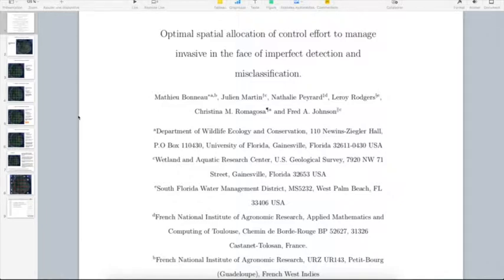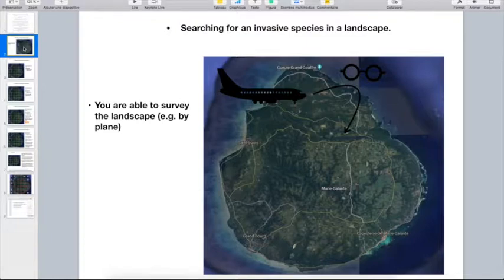It's a joint work with the Department of Wildlife Ecology and Conservation of the University of Florida, Gainesville, the USGS Wetland and Aquatic Research Center in Gainesville, South Florida Water Management District in Palm Beach, and the French National Institute of Agronomic Research. In this presentation, I'll give you an overview of the cases where our method can be useful. If you already know in which cases you can use this method, you can directly go forward at 6 minutes and 30 seconds.